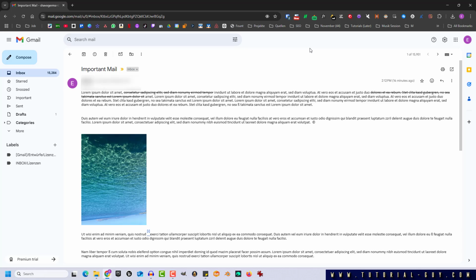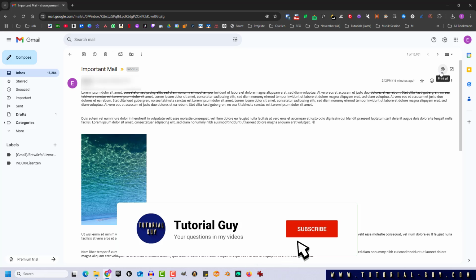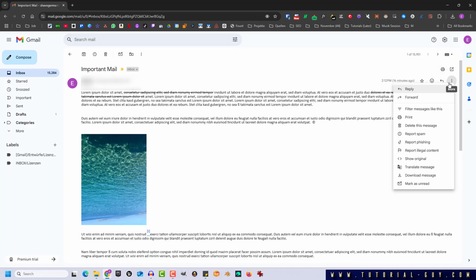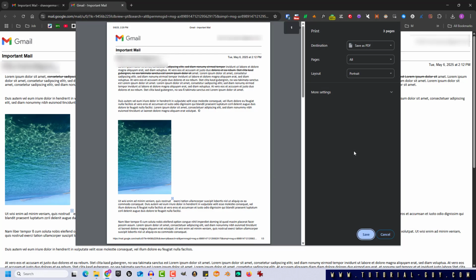In the email I now click on the printer icon at the top right corner, and if I cannot see this directly due to my resolution, I can also click on the three dots and here on print. In the print preview we change the printer to save as PDF and can also change settings if necessary, such as print in landscape format.